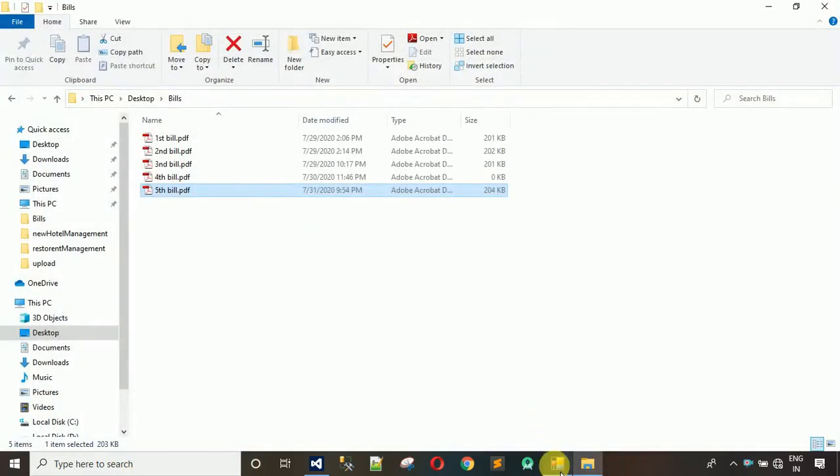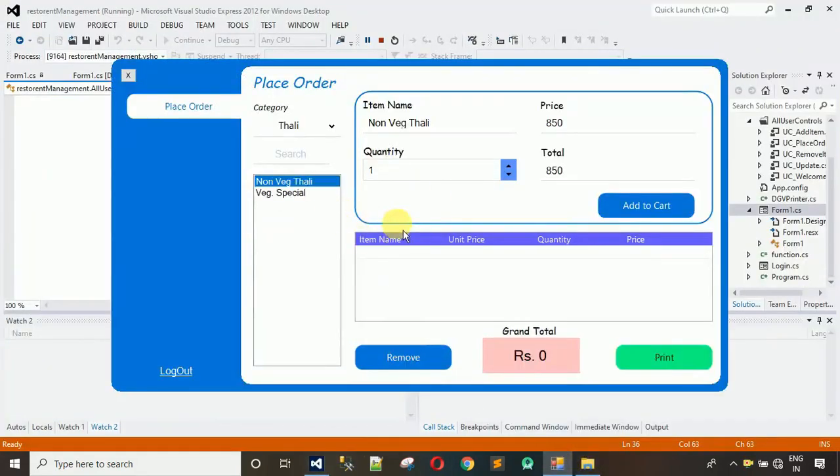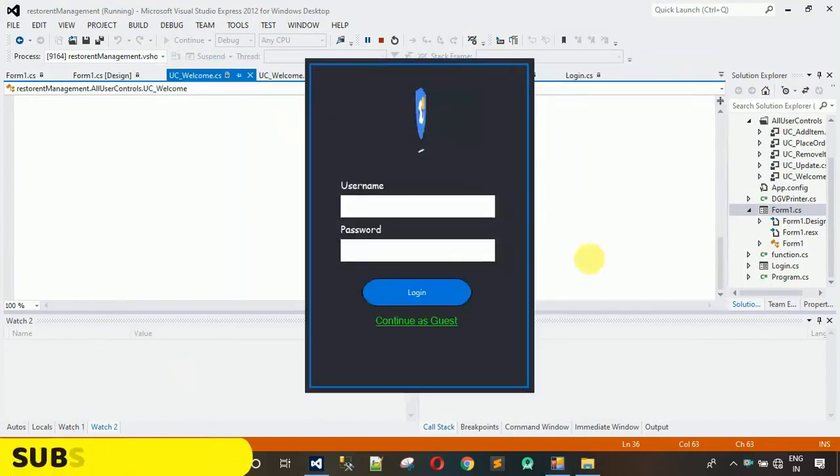After this, let me move back to our project, and here you can see we have one option to log out. So I'm going to log out. When I click on this, we move to this page. After this, I'm going to log in with the username and password.